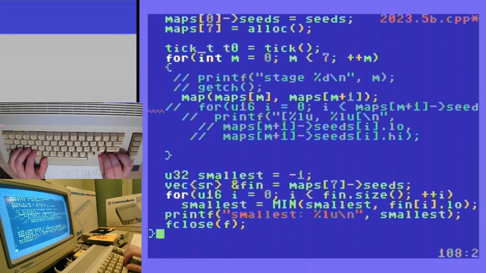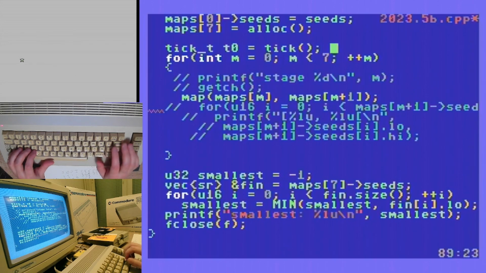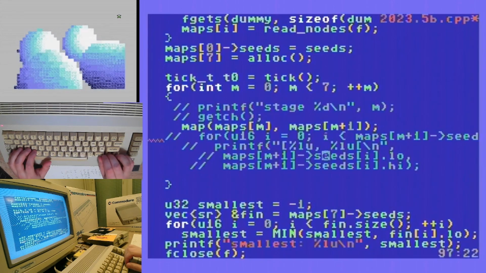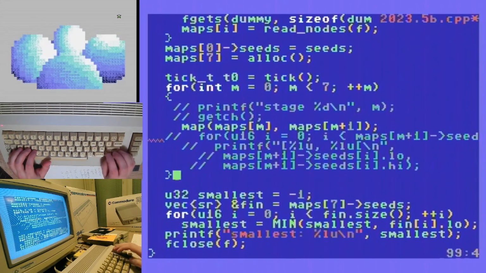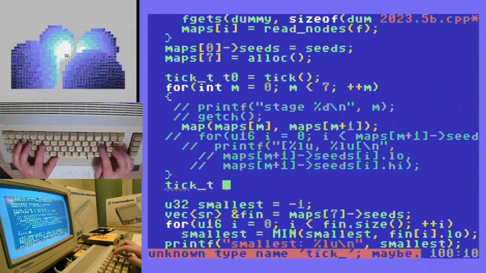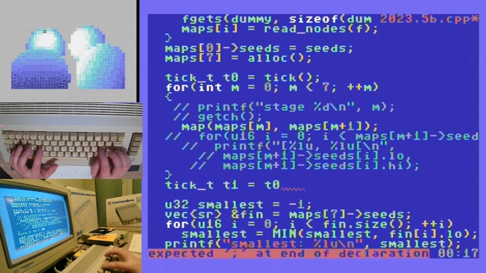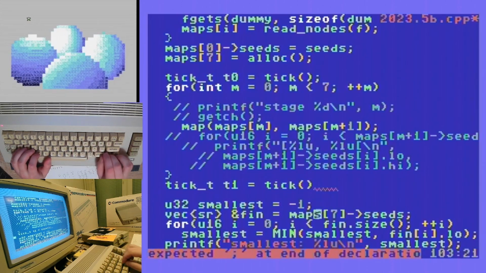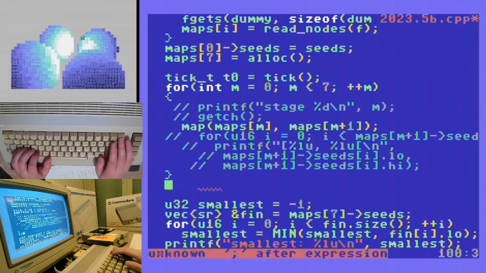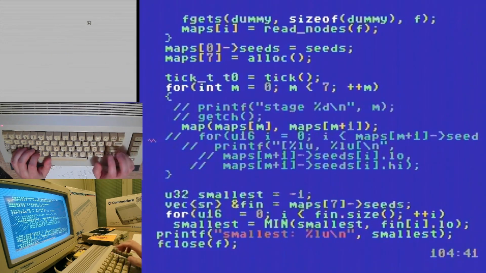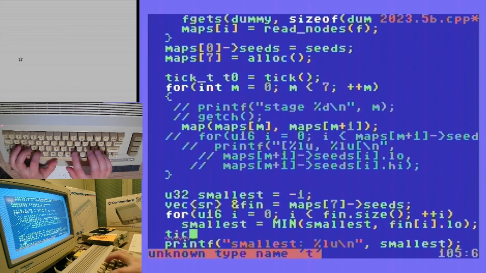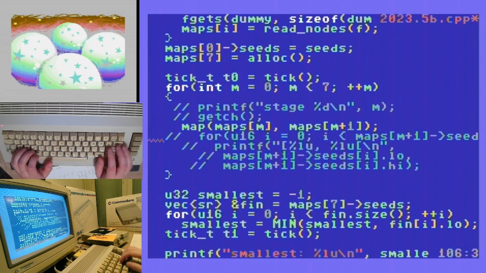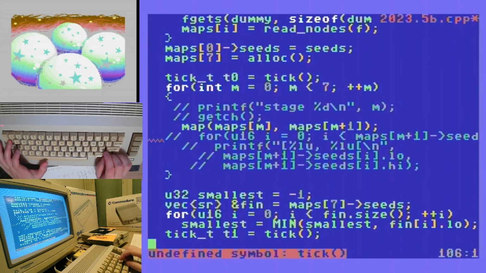Is my timing function not in? Undefined symbol tick. Let me see what's up with that. So T1 equals T2. Or actually, no, not here. Not here, not here. I do need to find the smallest. Here. Tick T1 equals tick. Okay, let me save this.